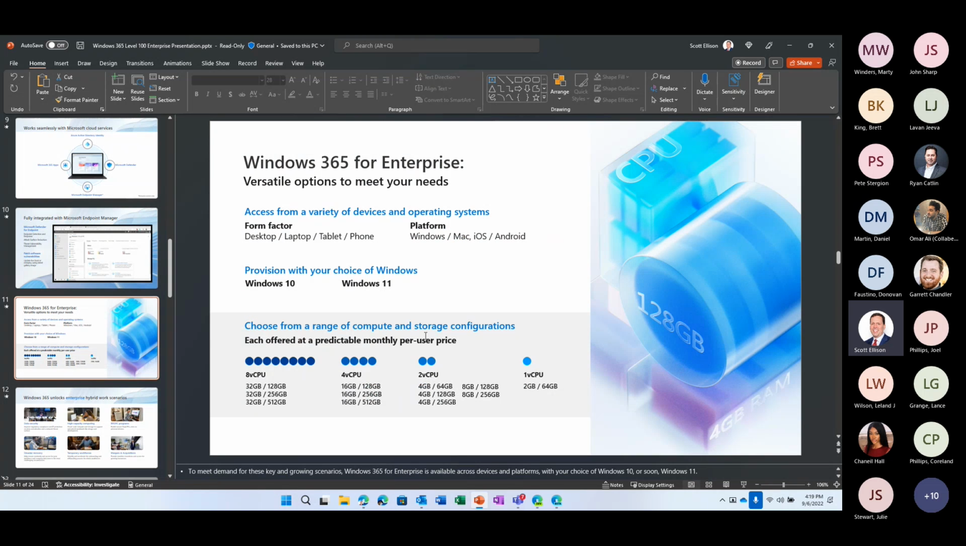Now, the nice thing about this, as I said previously, is you can access this service across any form factor. So whether they're using a desktop at home, a laptop, tablet, or phone, or any type of operating system, they can access your Windows 365 PC. And we offer this both in Windows 10 and Windows 11. We also have different ranges of compute and storage configurations depending on what type of configuration you want to assign to a user.